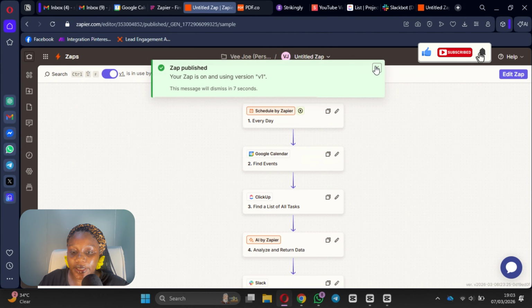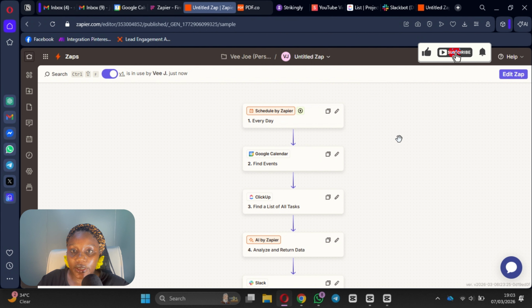So now with a system like this, every morning it's going to go into my Google Calendar, pull up all the meetings I have, go into my ClickUp, pull up all the tasks I have, compile it in a message and send it to me on Slack. So I don't have to worry about running to my Google Calendar, looking through all of my meetings, running to my ClickUp, looking through all of my tasks. This just gives me a more organized and better view of everything I have to do.